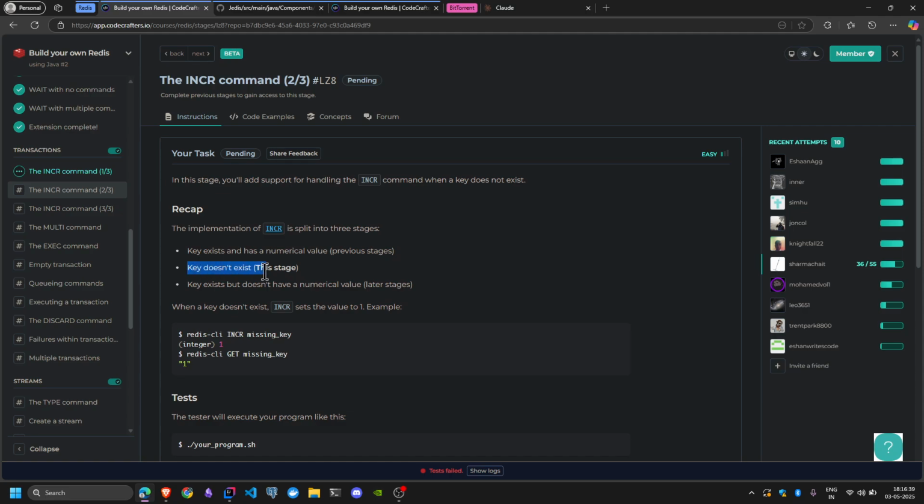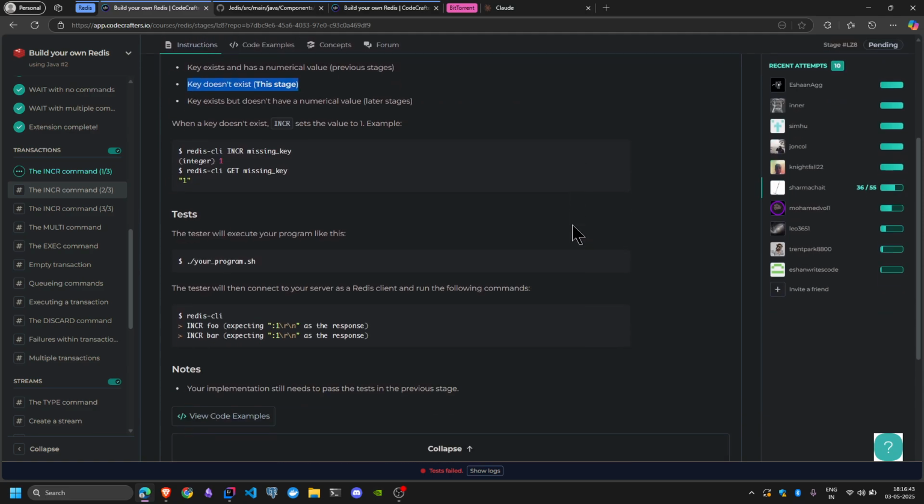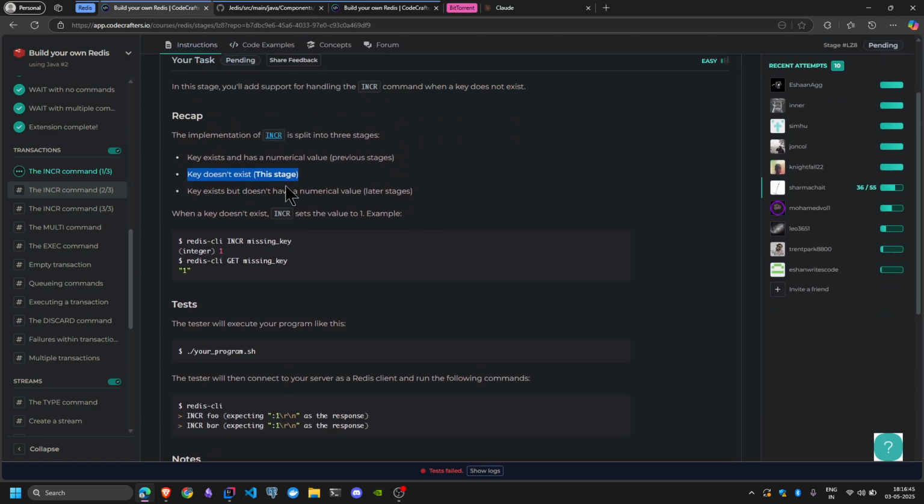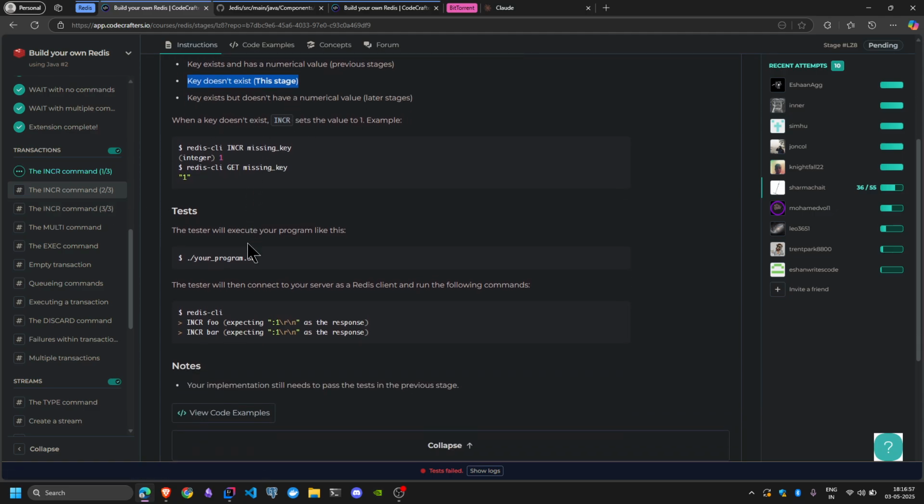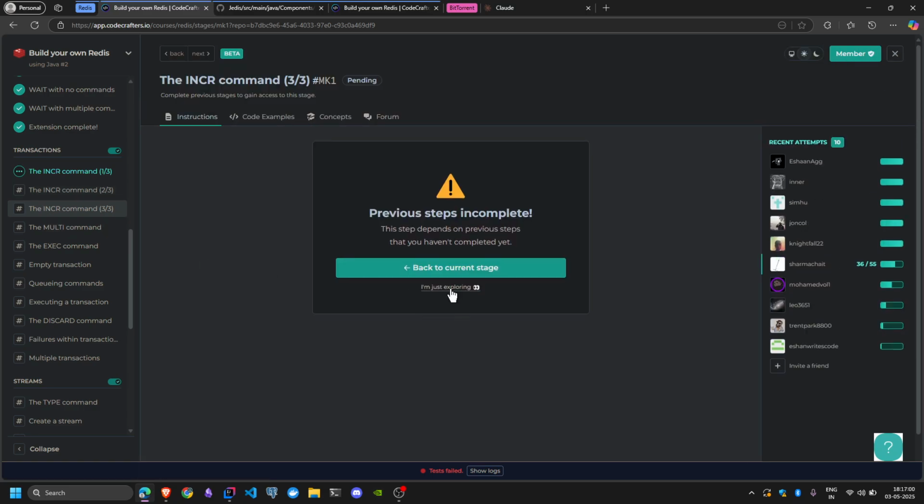In this stage we need to handle the case where the key doesn't exist. So whenever the key doesn't exist, as I told you, I'm going to set 0 in my hash map, and then the process remains the same as the previous stage. We don't need to do anything else. That's it. And let's see what is required in the third stage.